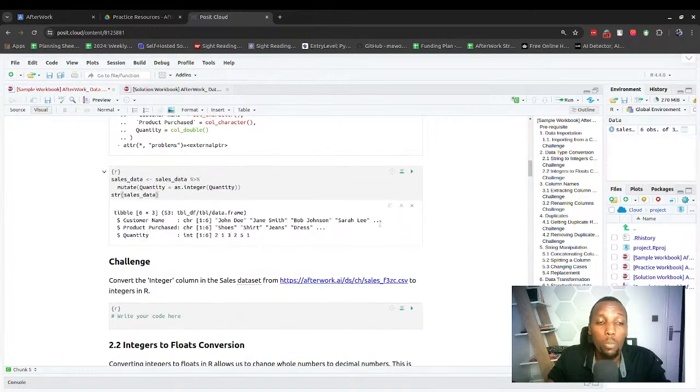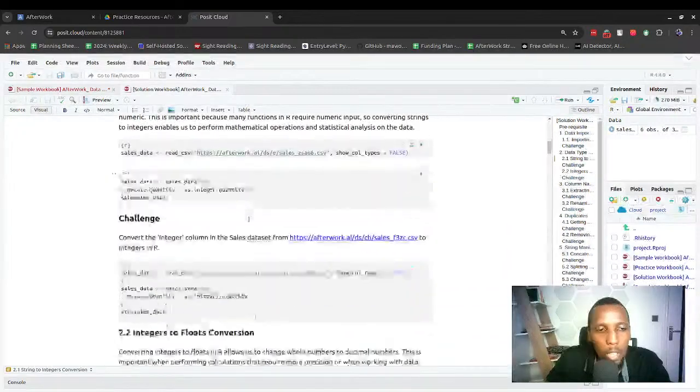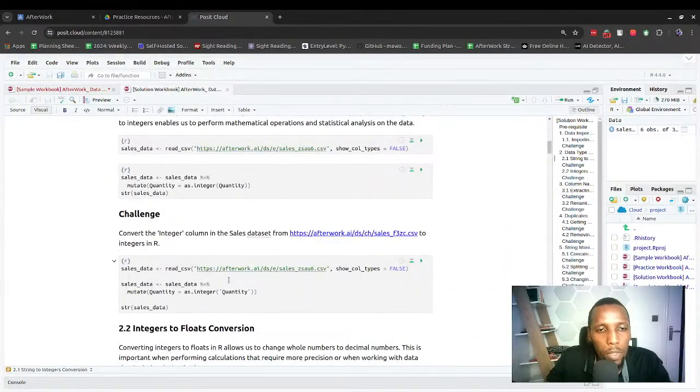At this particular point, pause the video, work on the challenge, then we can continue. This is a solution to the challenge. You don't have to have quotes, but you can always have those characters, especially when you are working with column names that have more than one word.